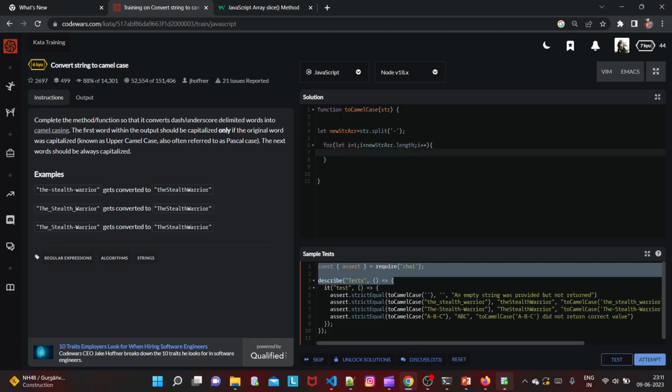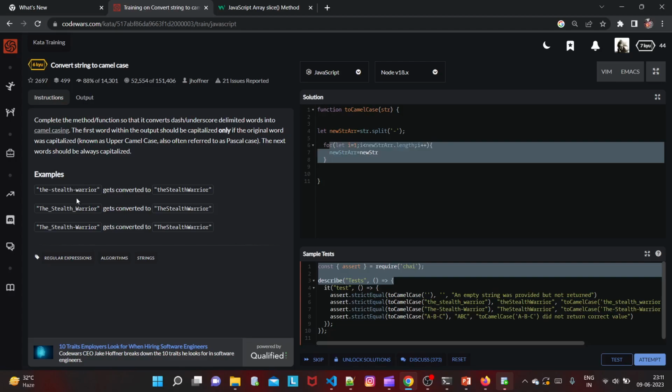Now what I will do is very simple. I will say new string array of i is equal to something. What I did is I converted the string into an array by splitting with dash, so I'm looping that array, and now it will loop from the second element, stealth.